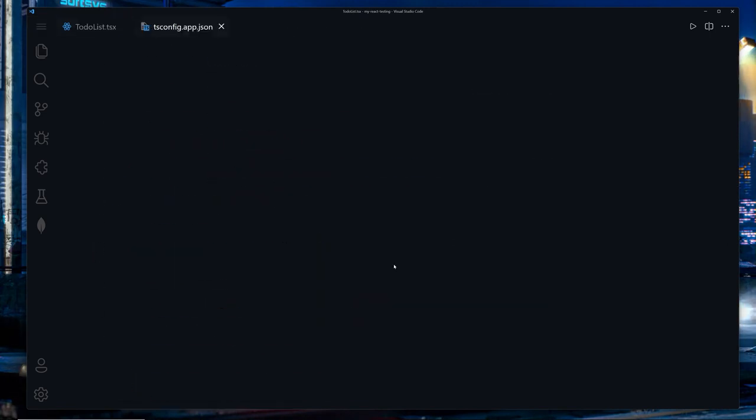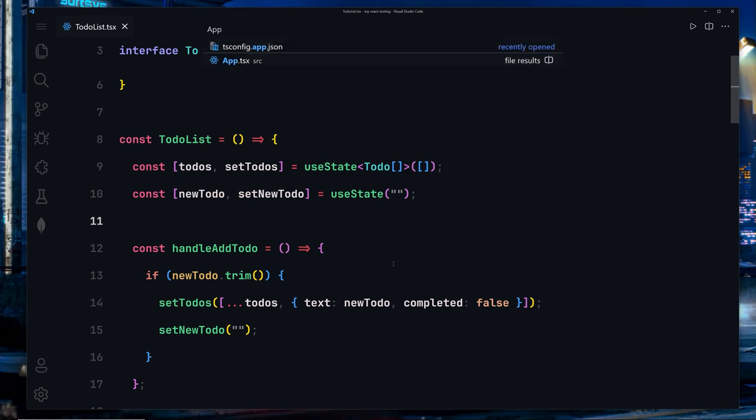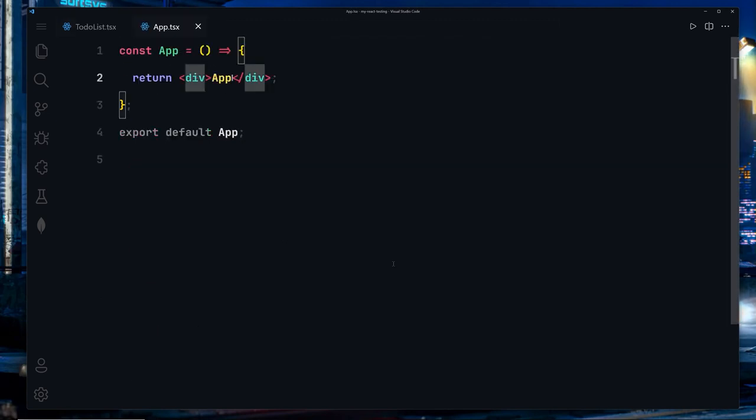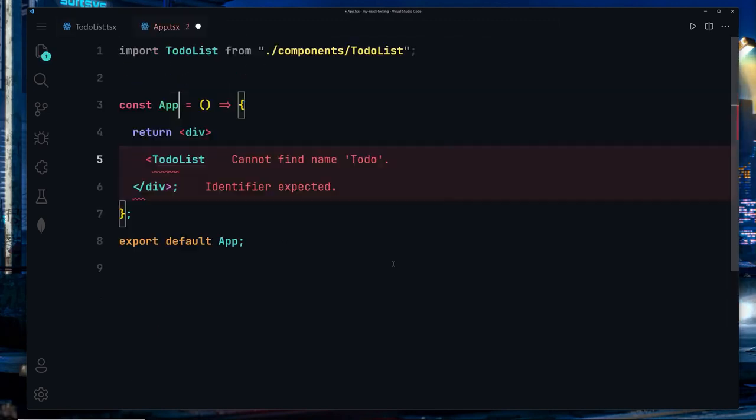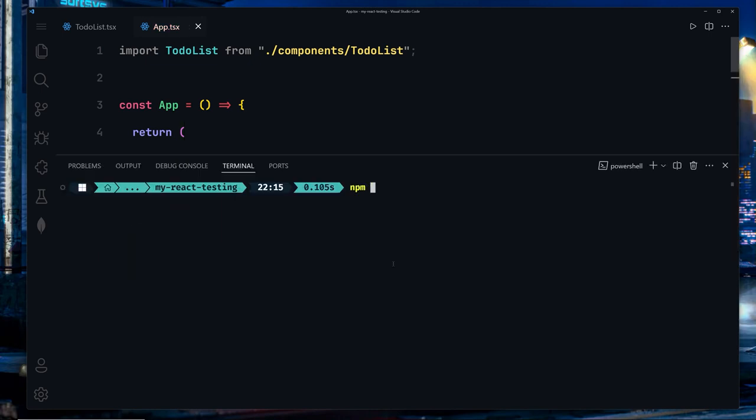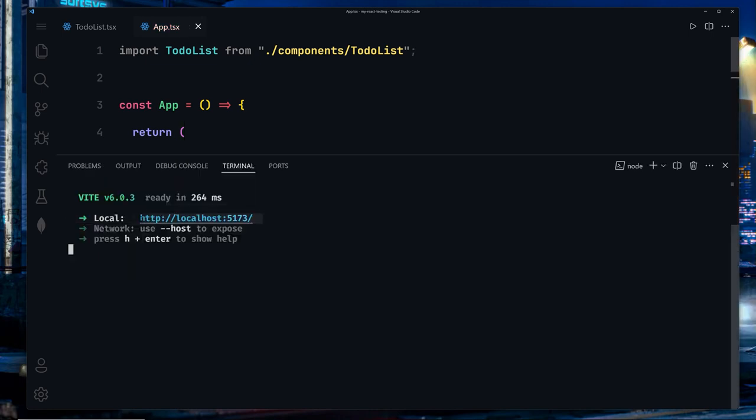So, let me just go ahead and go to, not this one, to the App. And I'm going to render this component so that we can see it. So I'll use TodoList, save the file, and I'm going to use npm run dev. Let's just copy this link, and I'm going to place it right here.